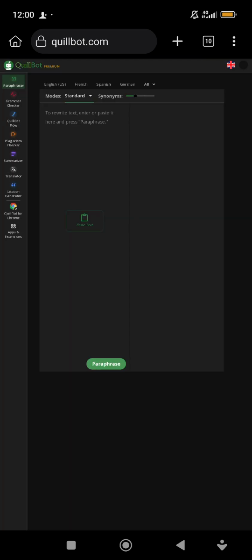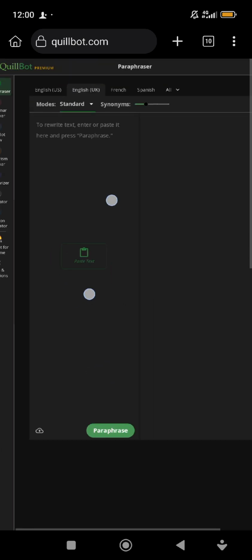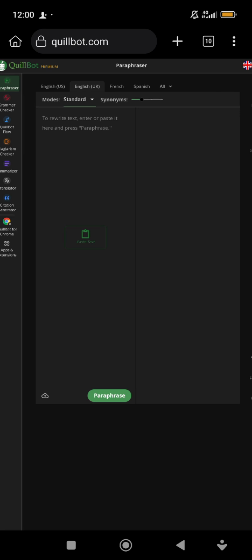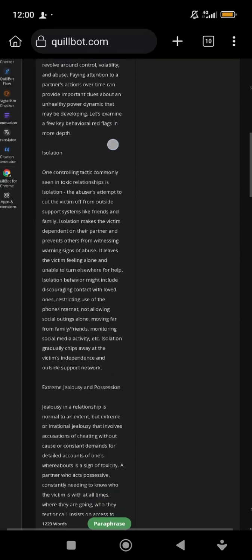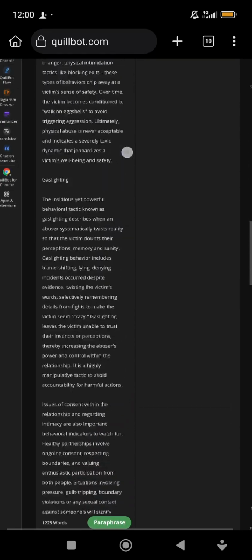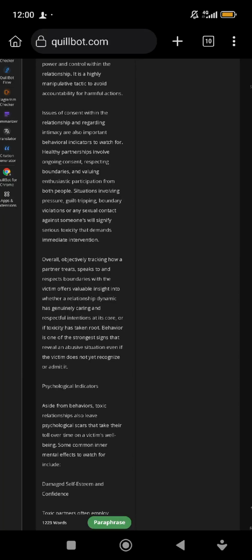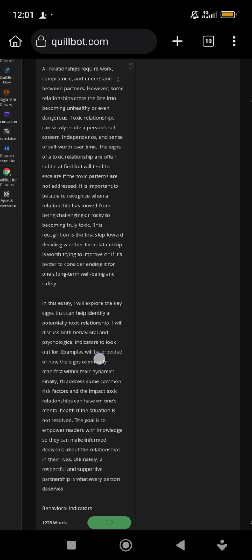That's why I always advise people to add all these things at home screen so that they act as though they are applications. So this is my QBot Premium. Once I get to this place, you can see a write up here. It says to write text, enter or paste. I will paste what I just copied. Okay, I have done that. After doing that, you will see paraphrase at the lower part of your phone. I will click paraphrase. I've clicked paraphrase.